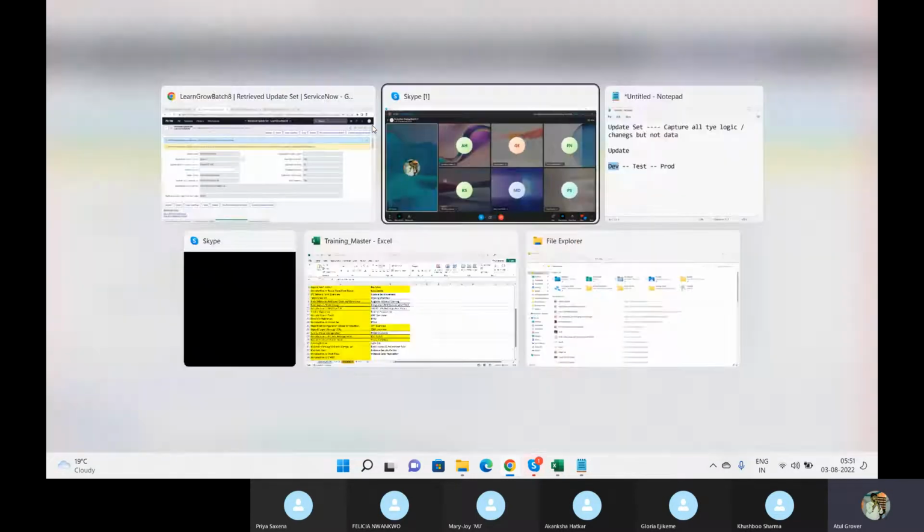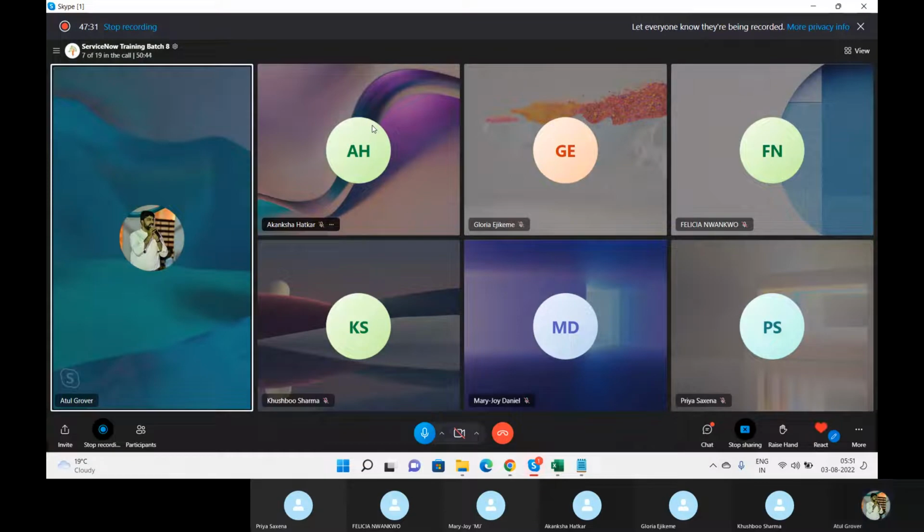Now what happened? Let me take a quick check here of what we did till now. We closed our update set in my instance. We created a connection between my instance and Khushbu's instance. We retrieved the closed update set in Khushbu's instance and previewed it. While previewing it, we found that the changes coming from the source to the destination can create a problem for the destination.